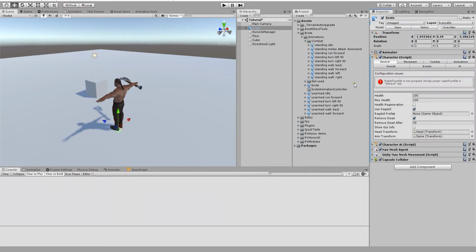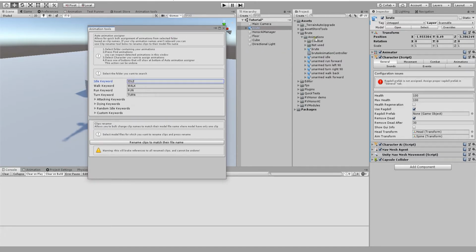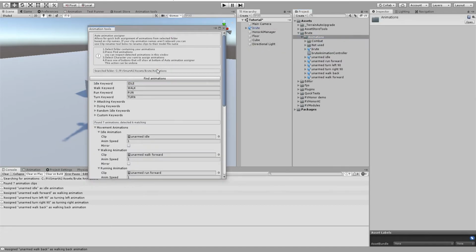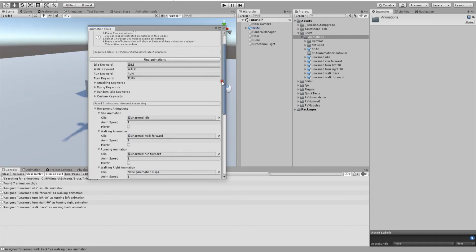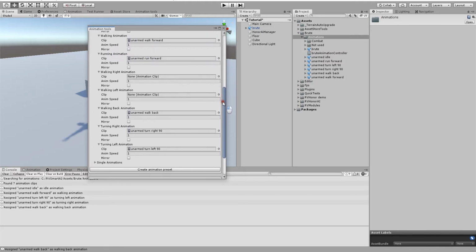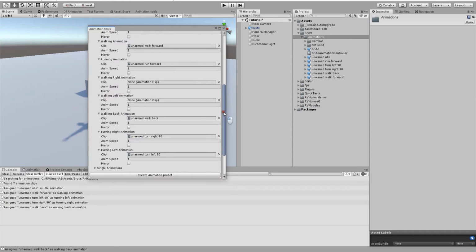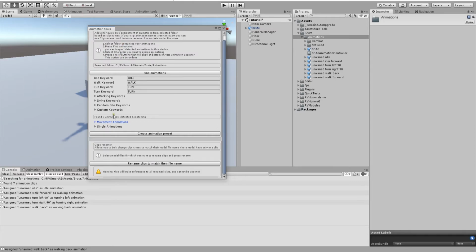We can do this thanks to Auto Animation Assigner tool that detects relevant animations based on their names and keywords. Just select folder with your animations and press Find Animations. You'll see result of search in Animation Tools window. If you're satisfied with assigned animations, select your character and press button with a group of animations you want to assign.